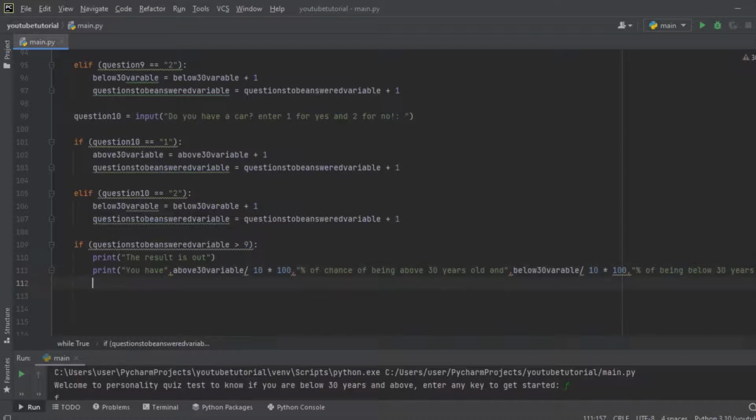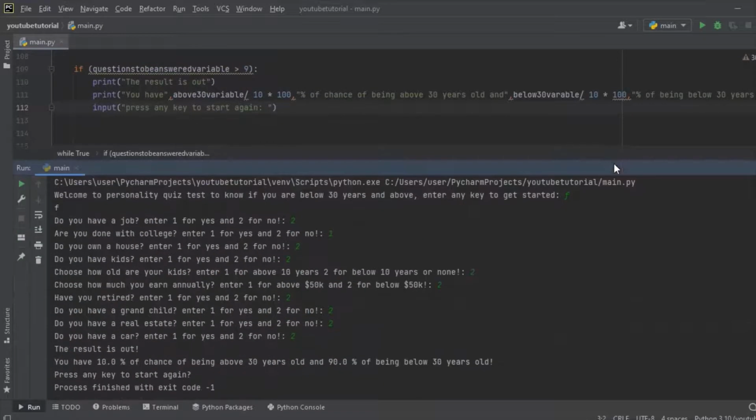So we are already done. So we are going to just write one simple thing. We just write input, "press any key to start again". So that's all. So let's run this program and see if that will work for us.